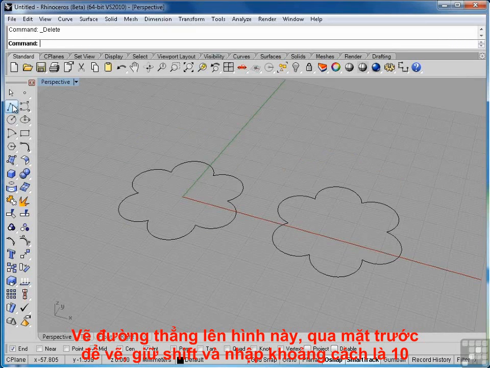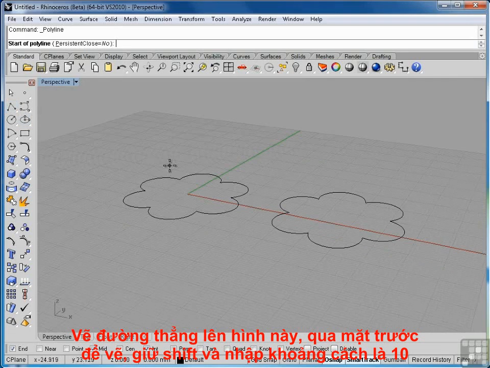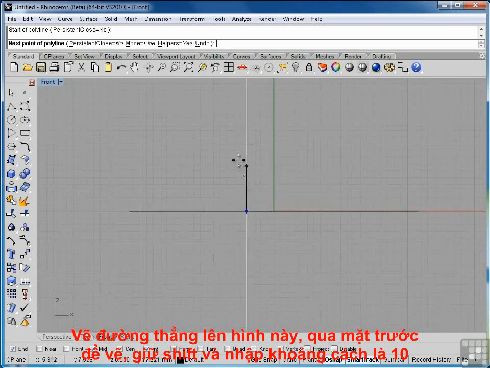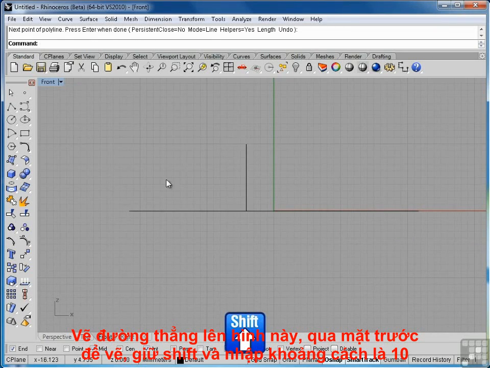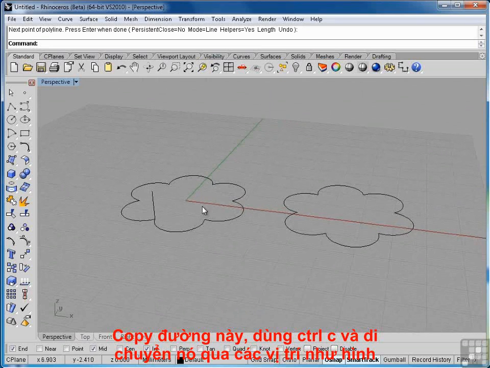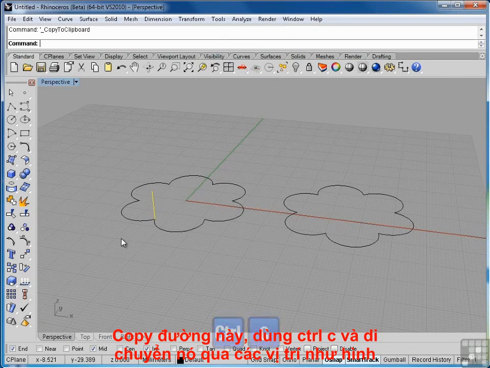Let's go ahead and draw a line, attach it to the endpoint here, and let me go over my front view. I'll type a 10, hold down the Shift key, and add that on there. So we're going to make a copy of this and move it over. There's a few different ways to do this. The easiest is probably just to hit Control C to copy this, and then we'll just move the part from this point to this point, and then just do a Control V to paste in the curve in its original location.